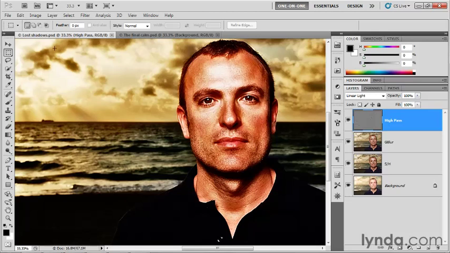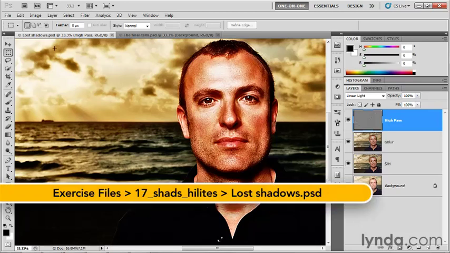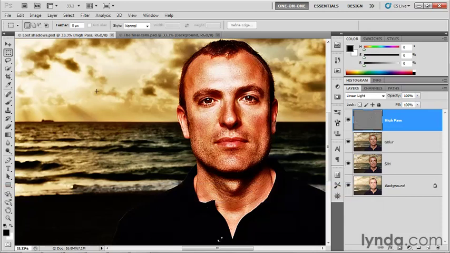I've saved my progress as lostshadows.psd, found inside the 17 Shads Highlights folder. And our purpose in this exercise is to recover those lost shadows using a luminance mask. And as you may recall from our earlier discussions of luminance versus density masks, luminance masks go ahead and reveal the highlights and conceal the shadows automatically, whereas density masks will conceal the highlights and reveal the shadows.